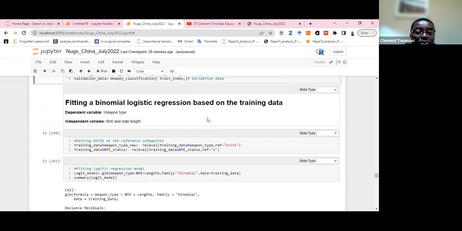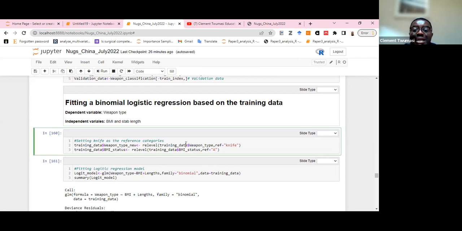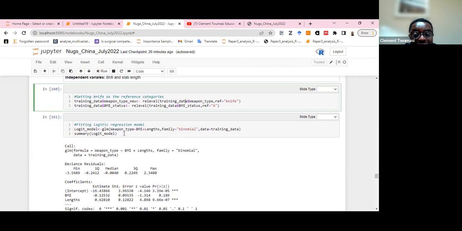Fine. So here we are using something called binomial logistic regression. The reason is that our dependent variable is whether the weapon type is a knife or a spear. That is our dependent variable. Our independent variables are the BMI status, which is quantifying muscle mass, and the length of the wound. So we fit something called a logistic regression, and this is how we fit it.